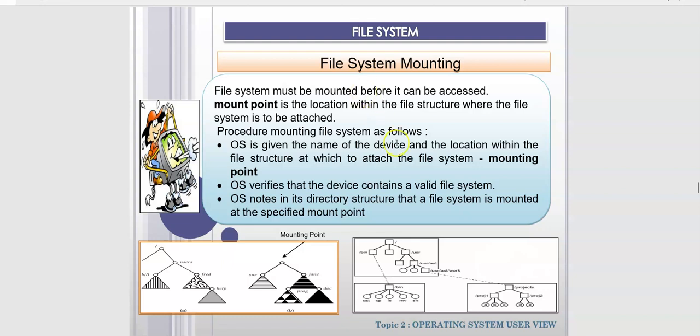So how do we mount? That is what we call file system mounting. A file system must be mounted before it can be accessed. Mounted here means we save, or execute, or engrave it onto the hard disk to store it. That is mounted. The mount point is the location within the file structure where the file system is to be attached. The procedure for mounting a file system is as follows.